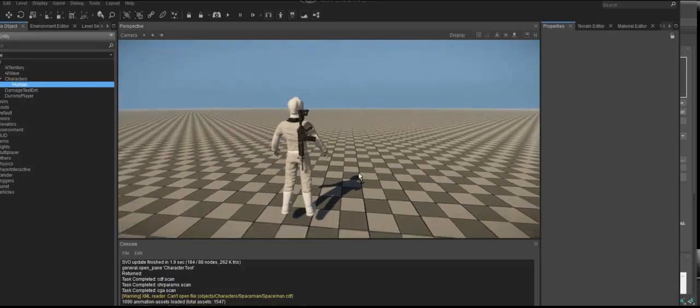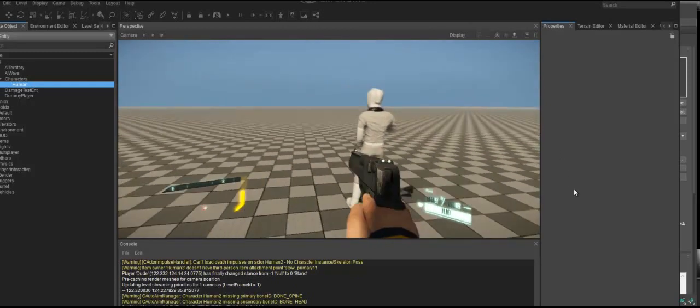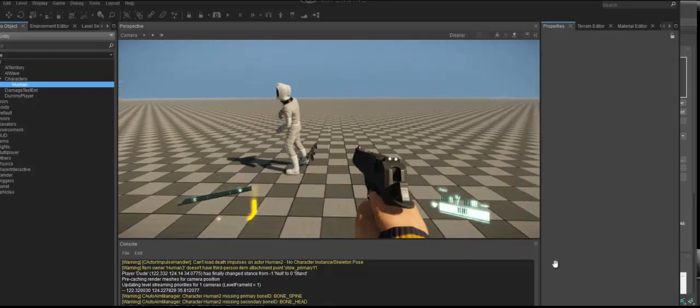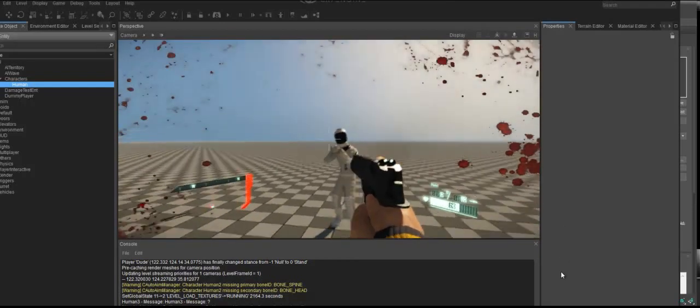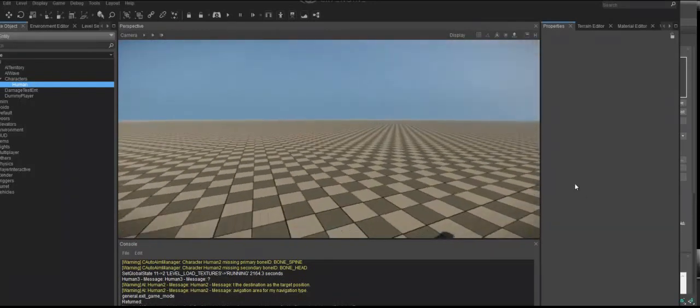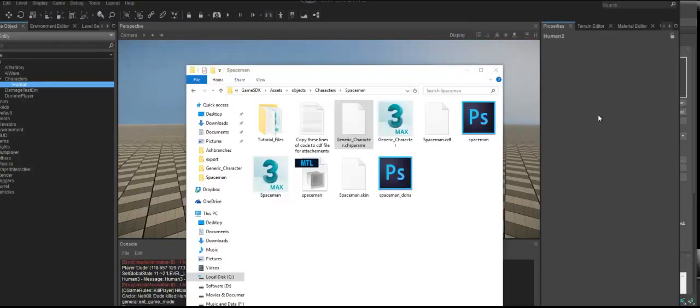Zoom out, jump in game. Now what you will notice is you won't be holding the weapon. You will shoot, you'll see us. And you can't shoot it. In the Spaceman folder we need to rename the character parameter file to the name of the character.